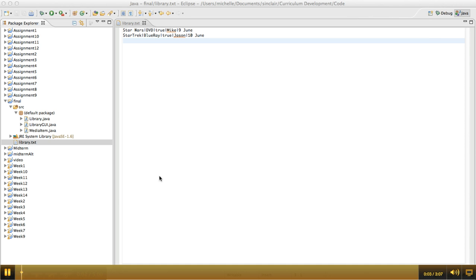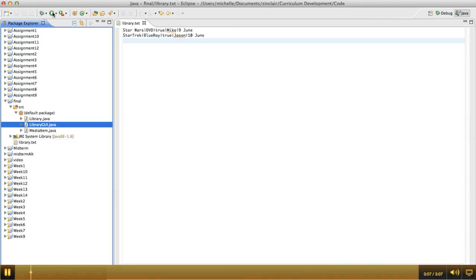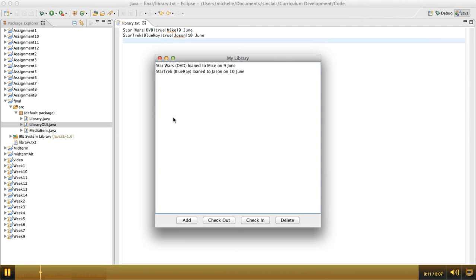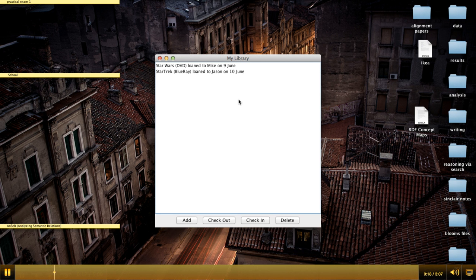Okay, I'd just like to show you what your final project for this course should look like. So I'm going to just run my version of it. And we see that we have a J-frame here. Let me lower that. Okay, so we have a J-frame here, and it has the contents of my library.